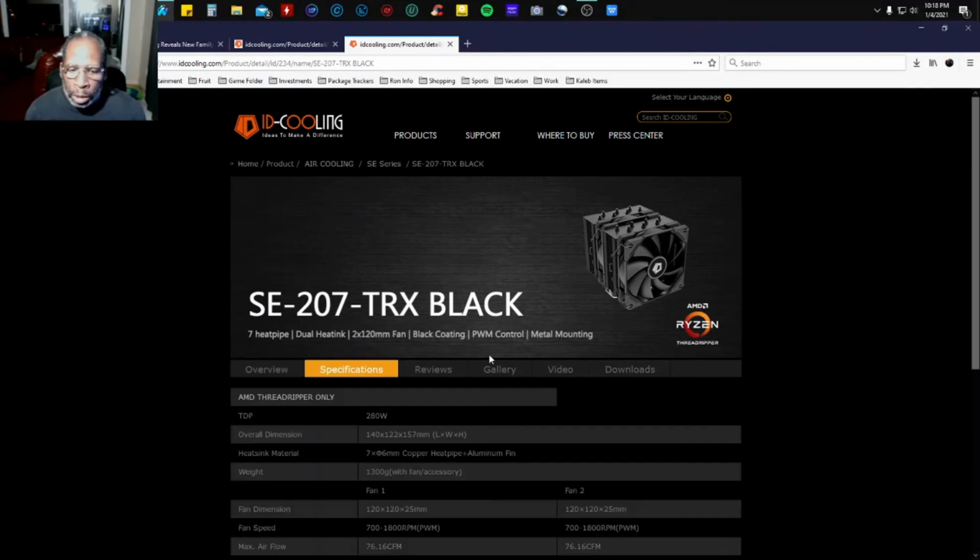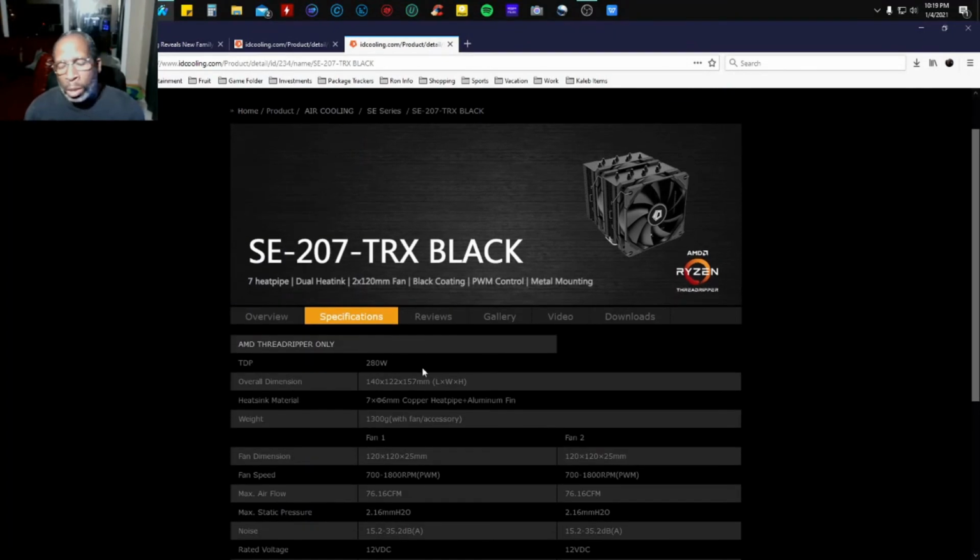Specs, 280 watts. Wow. I know ID Cooling is not finished. Probably somewhere in mid-2021, they might come out with another CPU cooler that is capable of handling 300 watts TDP. The max height of this is 157 millimeters, 140 length, 122 width, 1300 grams with fan and accessories, etc.